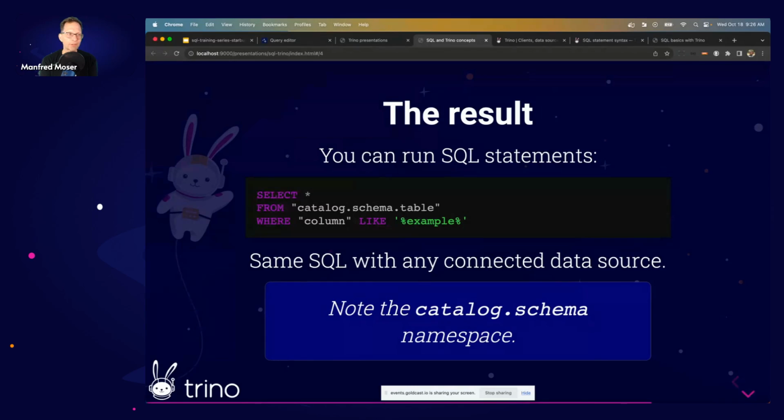And with all that set up and all these concepts understood, you can run a SQL statement like we just mentioned earlier, but now a bit more abstract. If I go here, select star, that says get me all the columns now from a catalog, a specific schema, a specific table, and then where a specific column follows some pattern. That SQL statement will work for any kind of syntax, will work for any connected data source. And note that by going catalog.schema, you are fully qualifying where that table is.